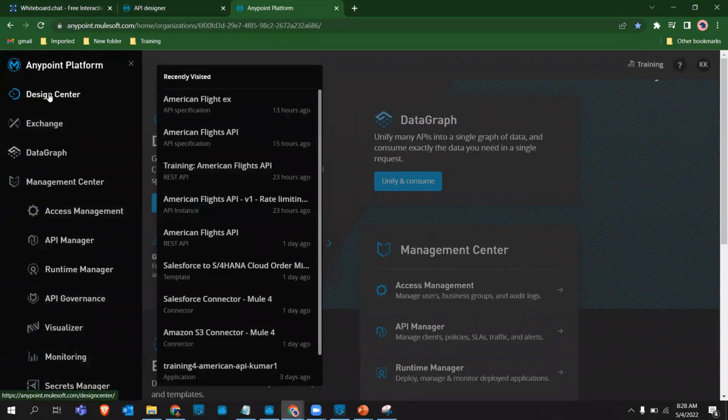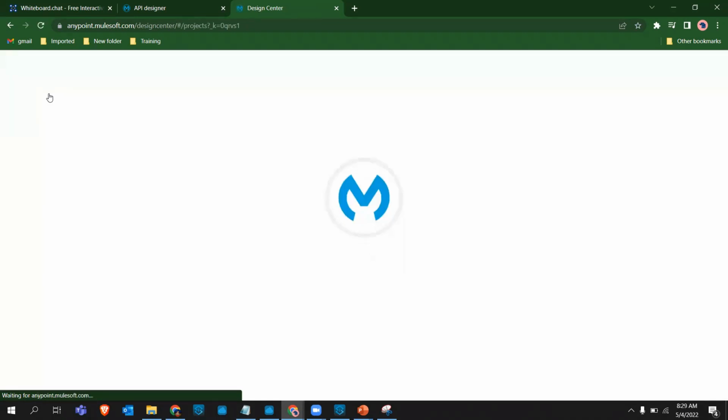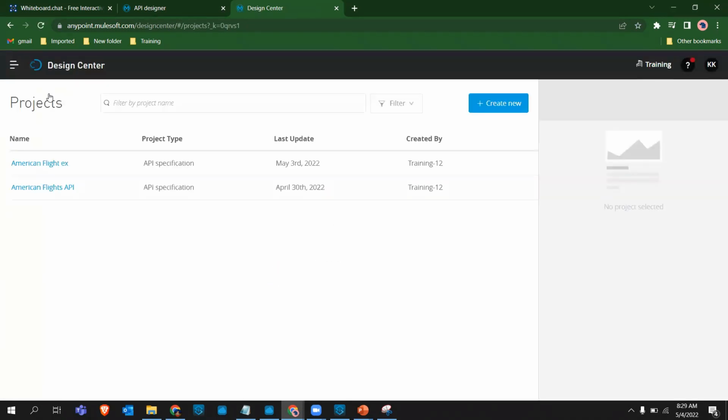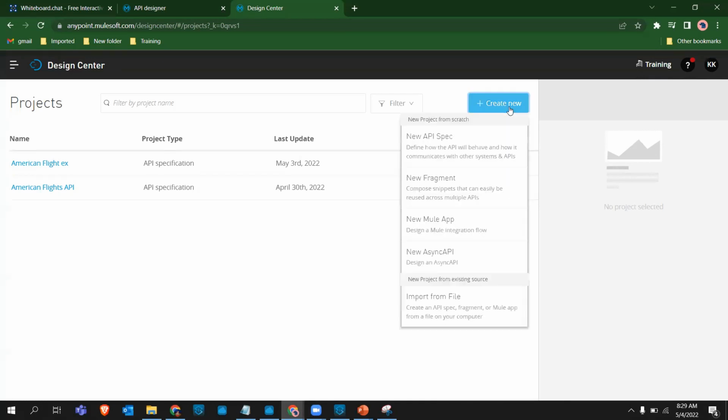So once you are here, you just have to click the design center as we are designing the API spec. Then you have to come here, and as I was showing, you have to create a new button, and then you'll have different options: a new API spec, new fragment, new Mule app, new async API. So in our case, we have to define an API spec. So define how the API will behave and how it communicates with other systems in API. So this is what we will be creating.